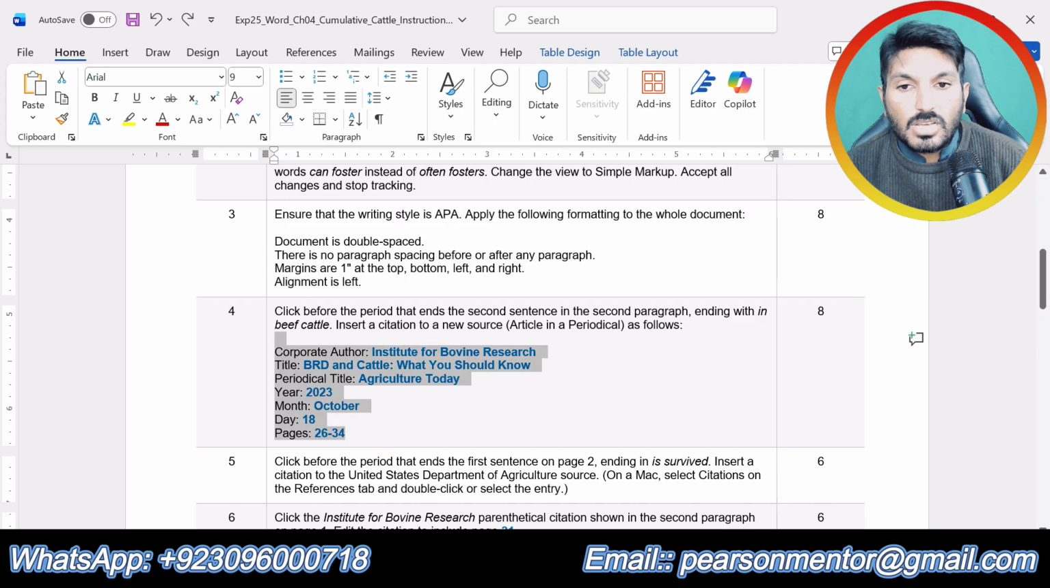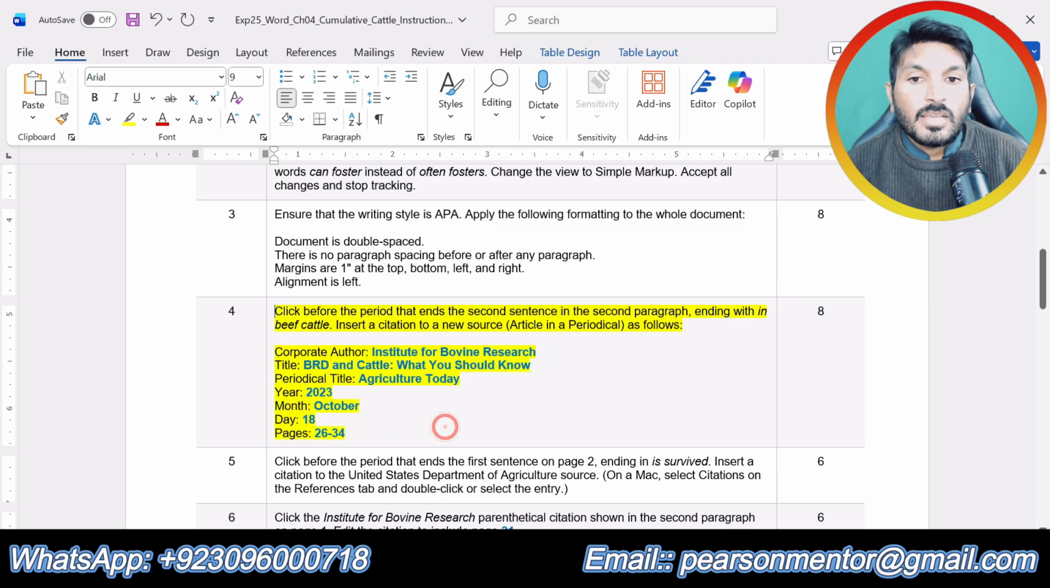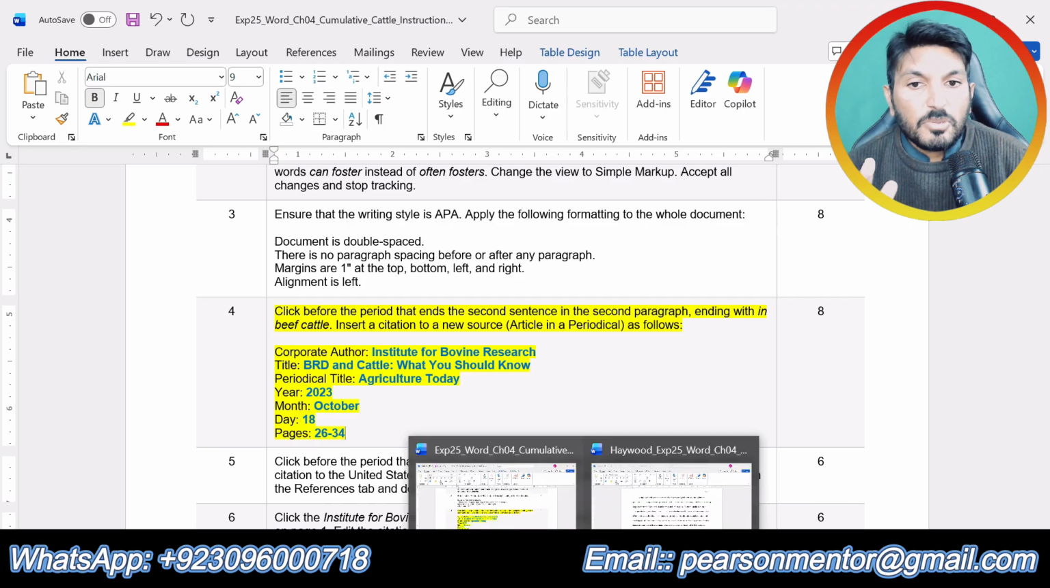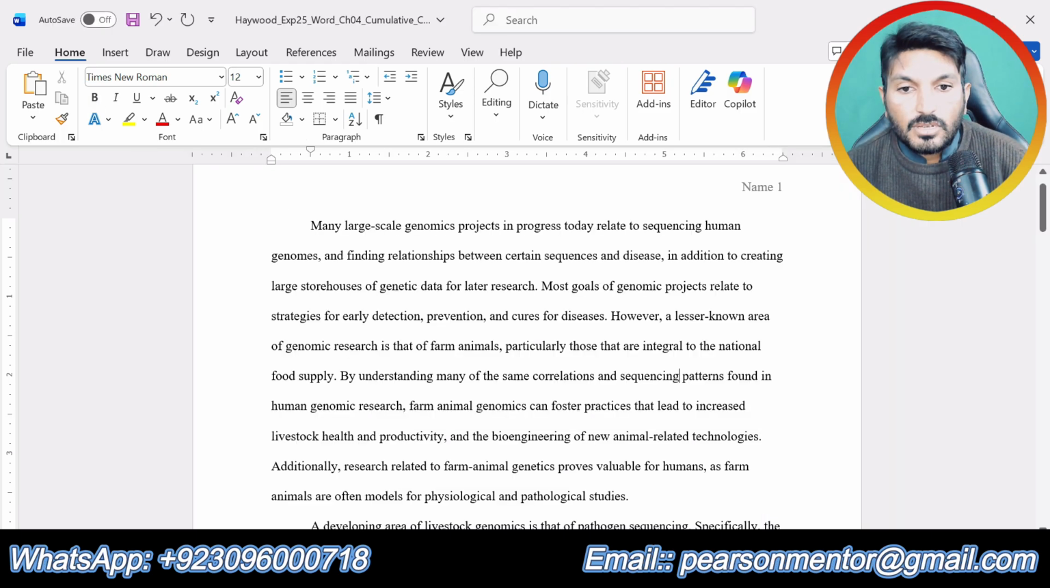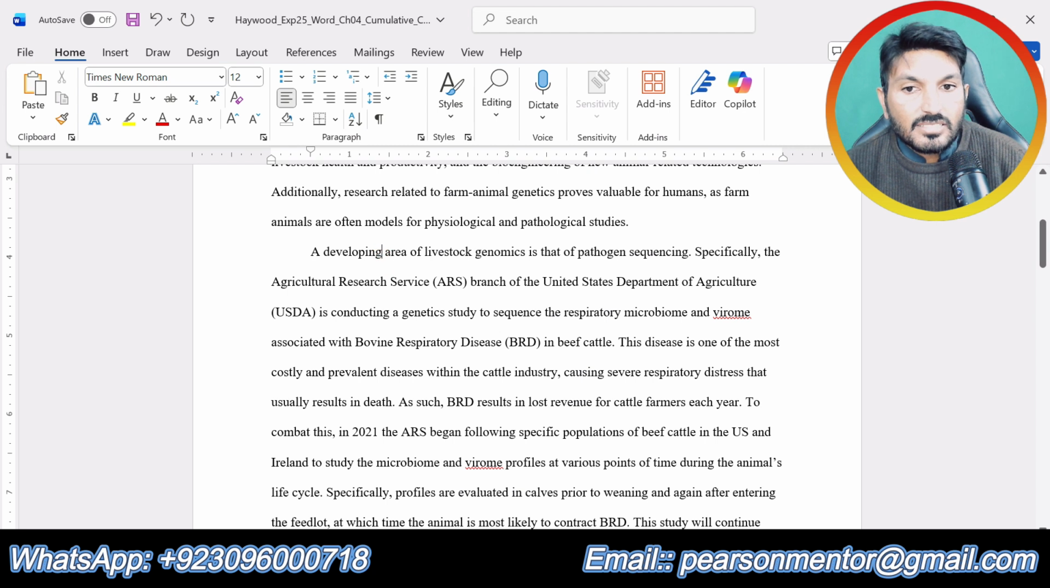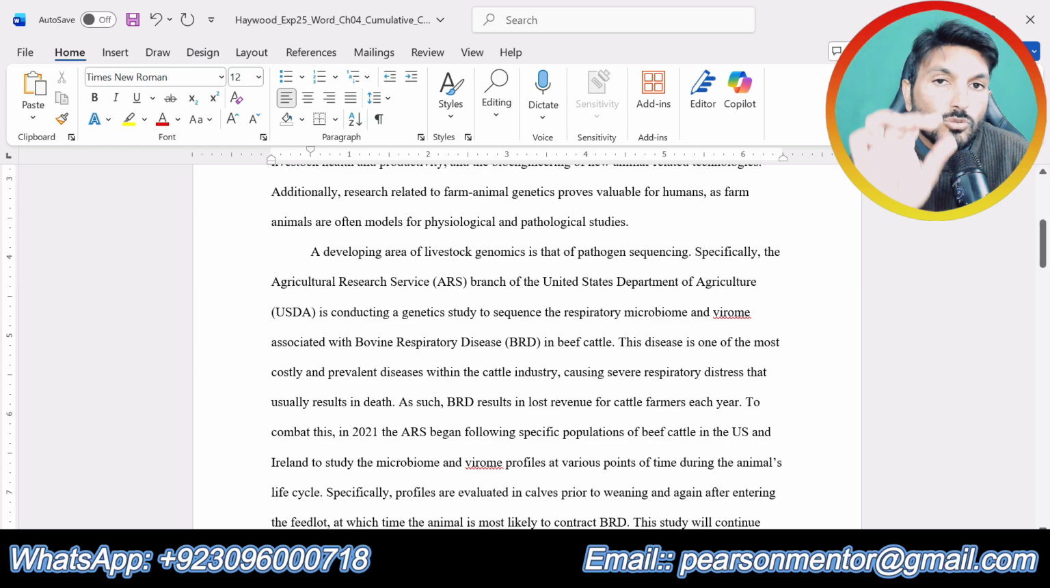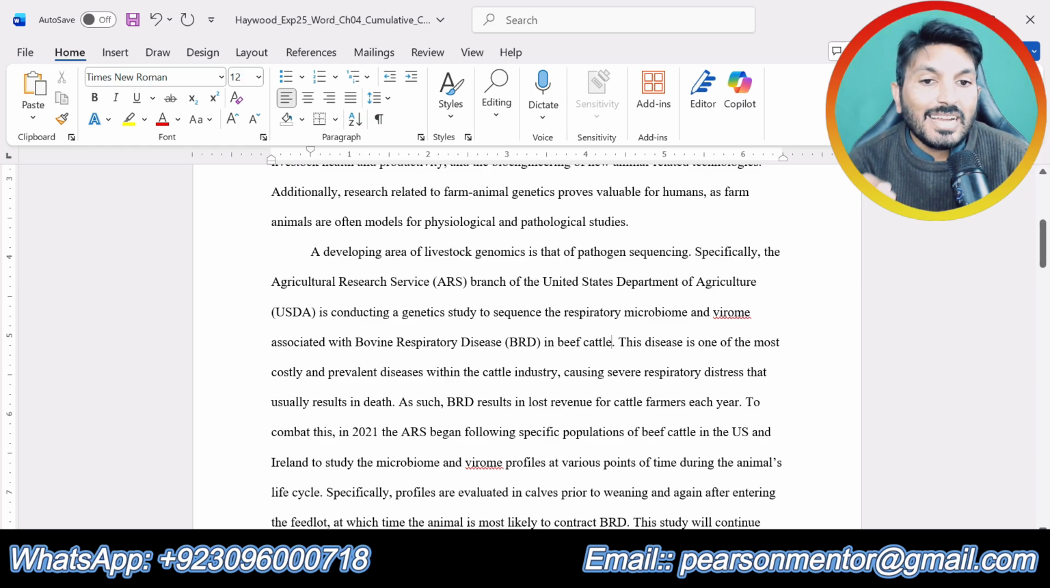So now let's do step number 4. Click before the period that ends the second sentence in the second paragraph, ending with in beef cattle. So the second paragraph is this. The second sentence is here and ending here. So we are supposed to click before the period after the words beef cattle, this one. So click after beef cattle.